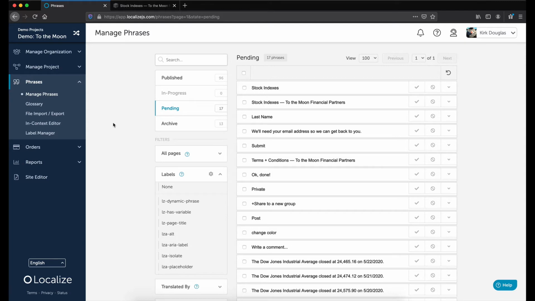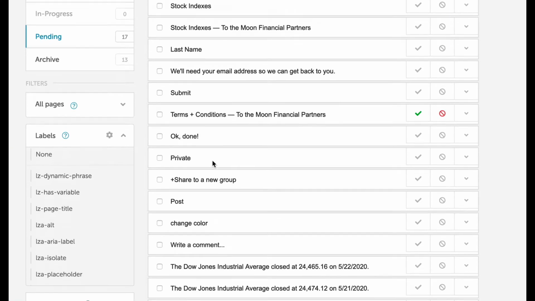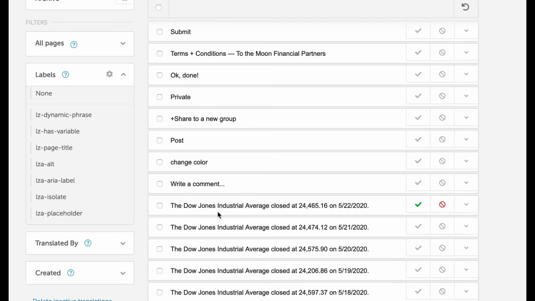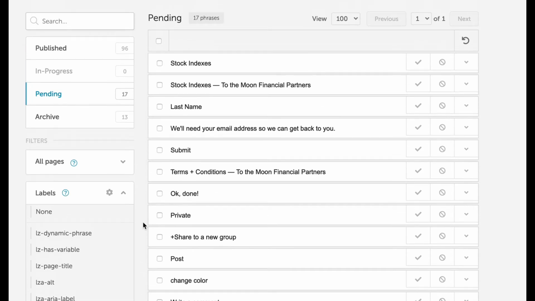The first step is to identify phrases in your project that contain mostly the same content, but with perhaps one or two pieces of dynamic data. While you are looking through the new phrases in your pending bin, look for patterns in the phrases. Here I see the multiple phrases that were created each day for the closing values of the indexes. We can filter the list by searching for a specific group of phrases to work on.